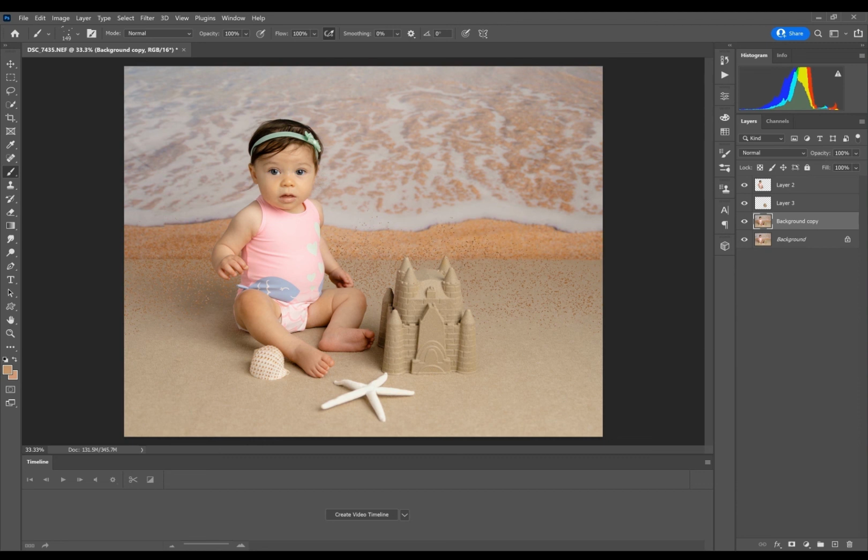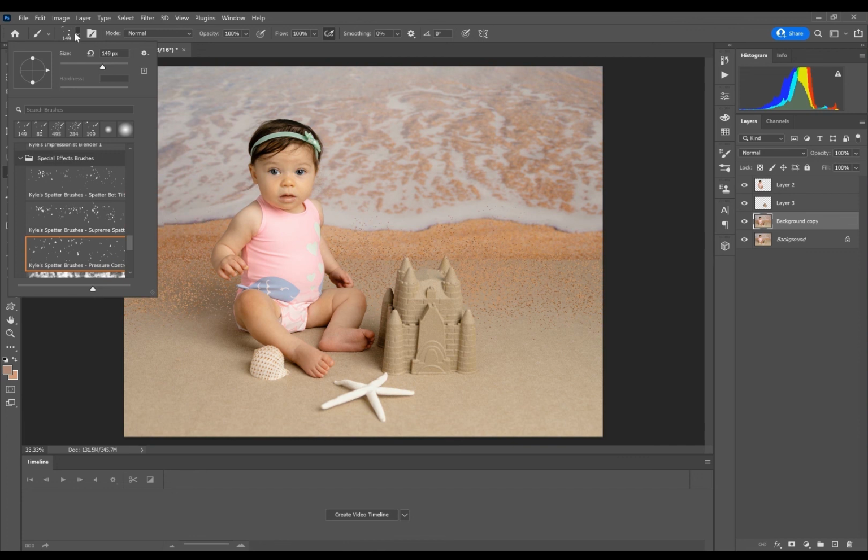It is totally okay if it goes off into the water or gets on her or the castle or anything like that, because we are actually going to mask that off in a little bit and clean everything up. So all I'm doing right now is just sampling different colors from the sand and getting a base. All right, so that's pretty good.